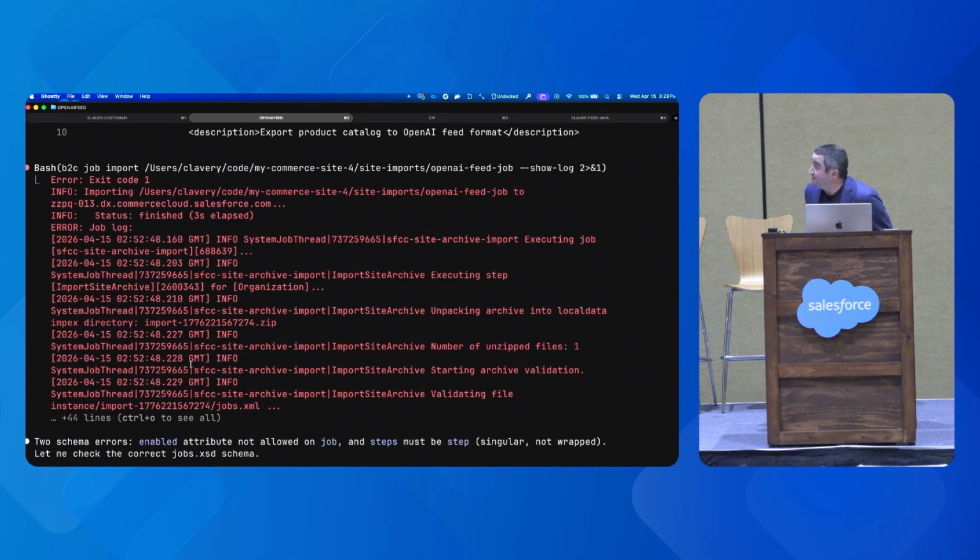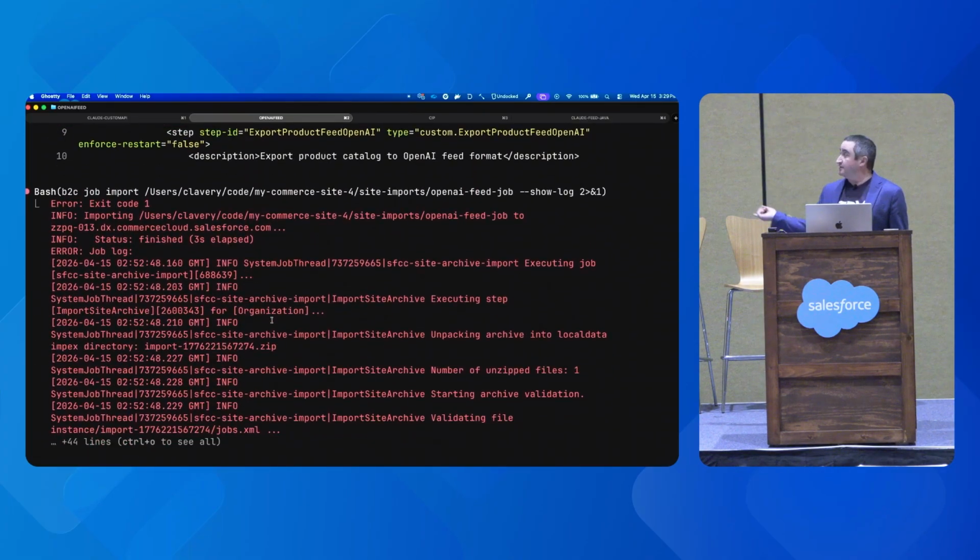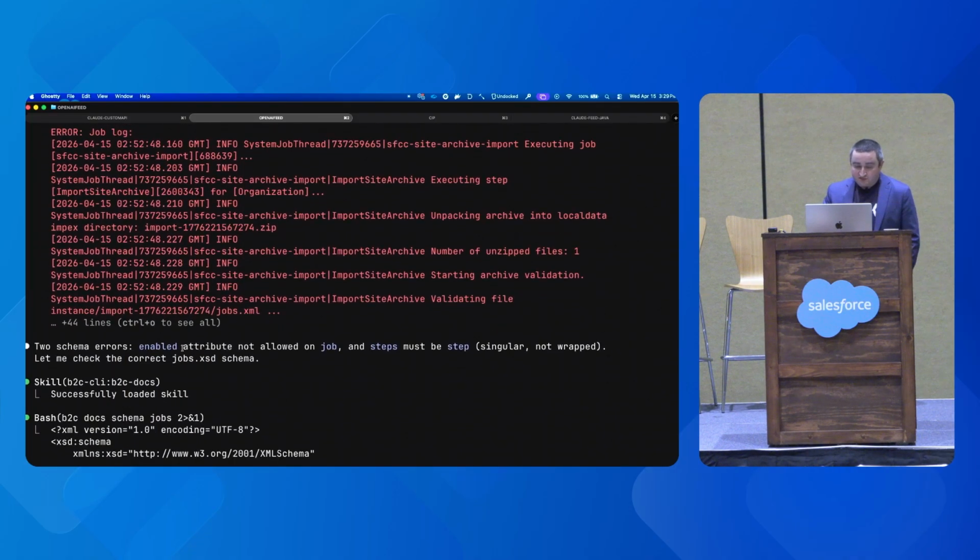Oh, but that failed. This is where hallucinations come in. So it didn't quite get grounded yet on the XML. So it's got invalid XML. But the cool thing is the CLI tells it by getting the import log in the context of the result of the CLI call, and it basically says, hey, it's wrong. So two schema errors. The cool thing is we've got a doc skill now.